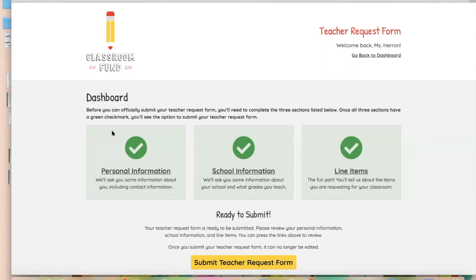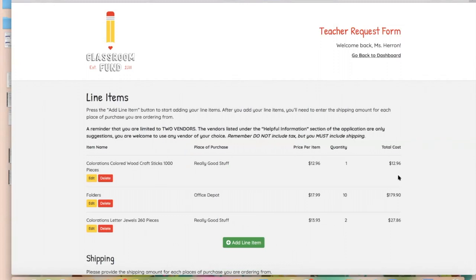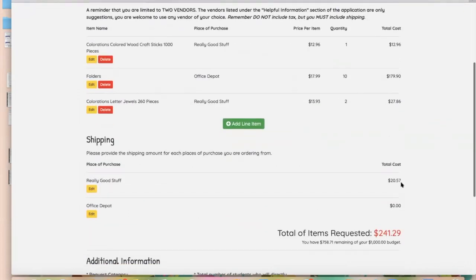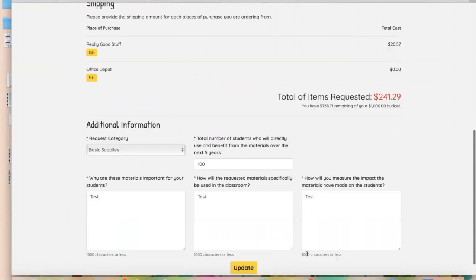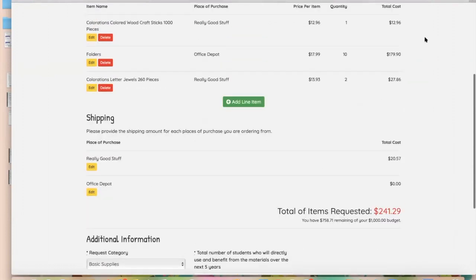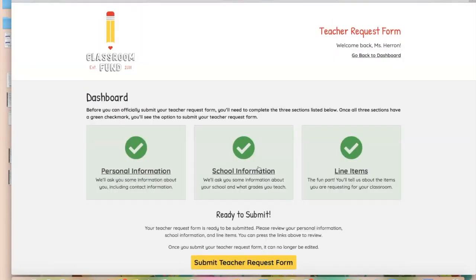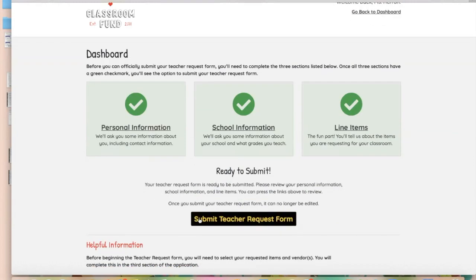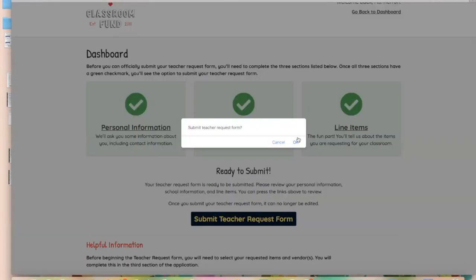And it shows the 3 check marks have been done because we've completed it, and your line items are still in there, and your budget's the same, and here's your answers. So let's just say you needed to go back and submit a few more line items. Now you're completely ready to submit, and you're going to go ahead and hit submit teacher request form. It's going to double check for you. You say okay.